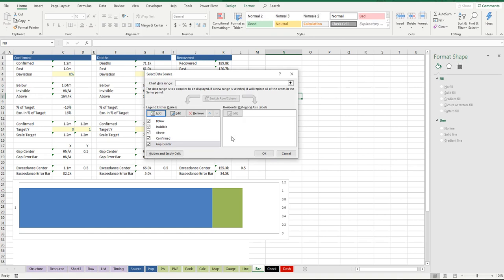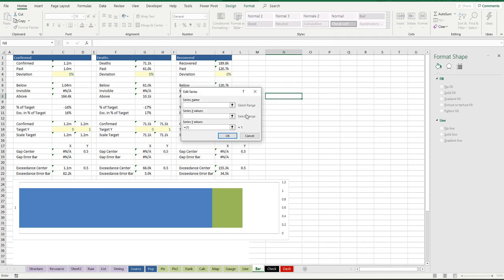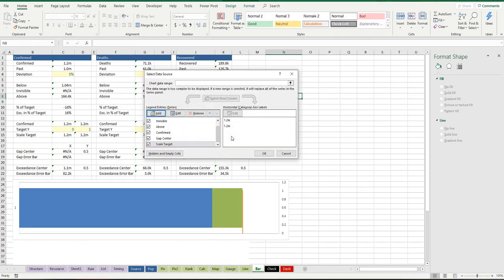So we click OK, we'll add a new series, so go through, add another series. And then this is going to be our scale target. So this one just here, yeah. And then the X values are going to be the C15 to D15, yeah, nice. And then take that away, and then we'll reuse these ones because we used them for the confirmed, the 0 and the 1. All right, so we click OK, and that's that one done.